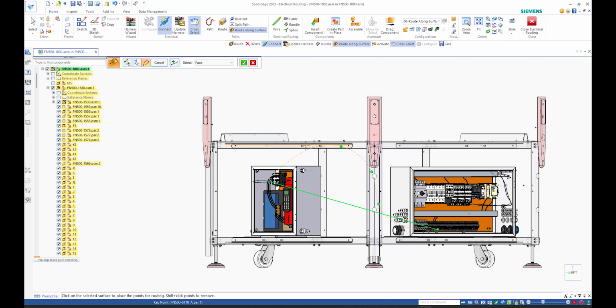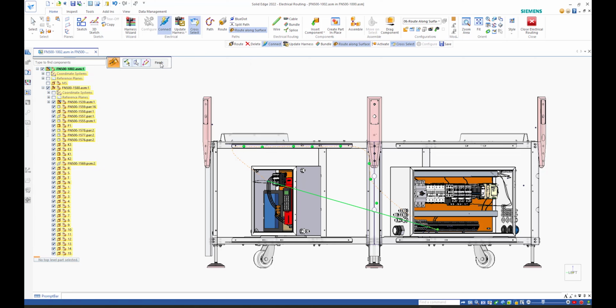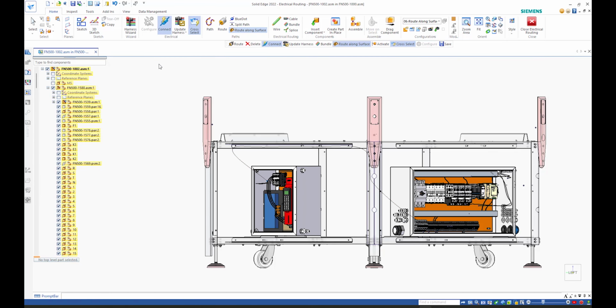And work right there. Sometimes if it doesn't quite go the way you want it to, you can always come back, deselect that, and start over again. So once you get that correct, here, here, here, here, and there. Perfect. Now that I've got it routed the way I wanted, I'll go ahead and accept that. Finish, and you're done.